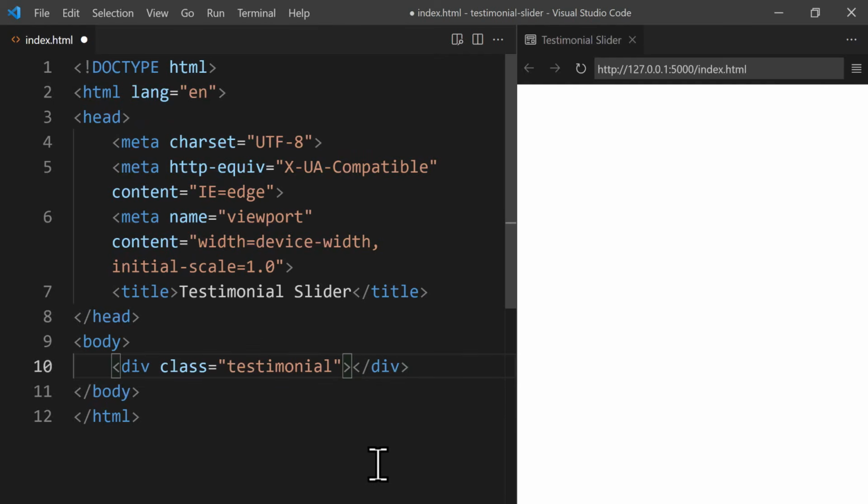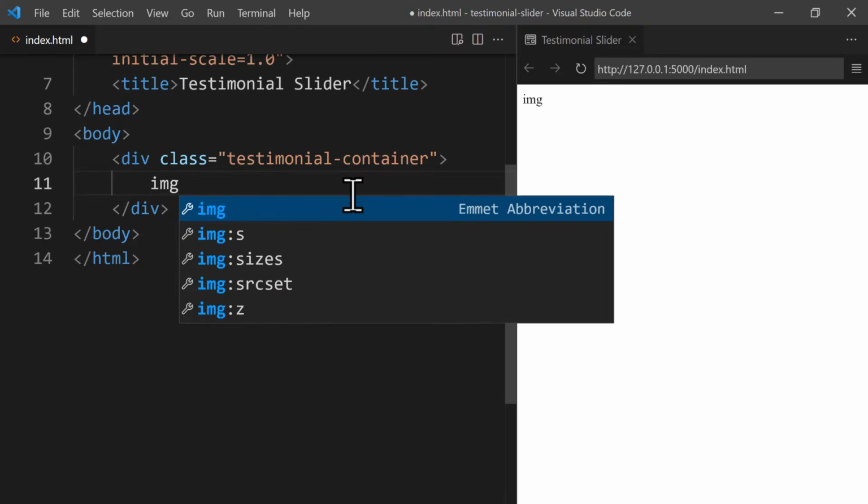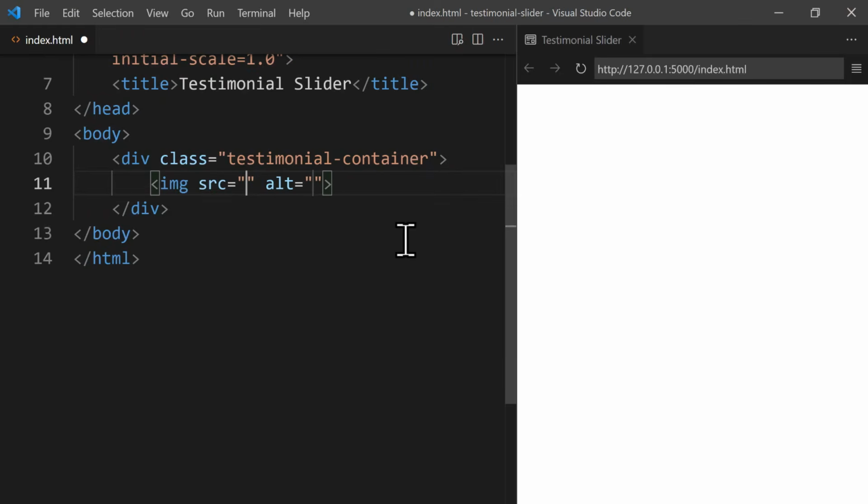Let's give this div the class name Testimonial Container. With our Testimonial Container div now in place, let's add an image tag inside it to include a profile image. To find a suitable profile image, we will use a website called Unsplash.